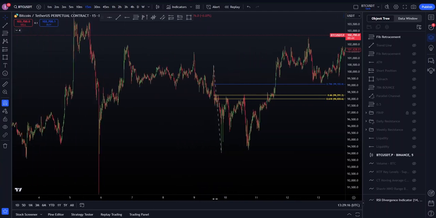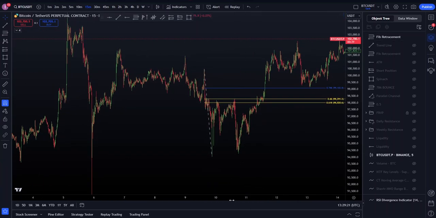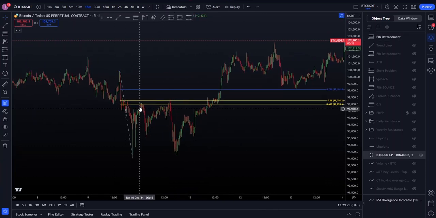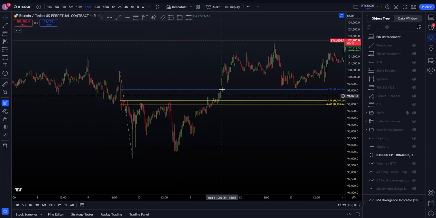So, for example, you can see we were in a downtrend here. So we've just made this low, and we've bounced off here. This would be a good short opportunity. Quick scalp, and obviously we push through here.